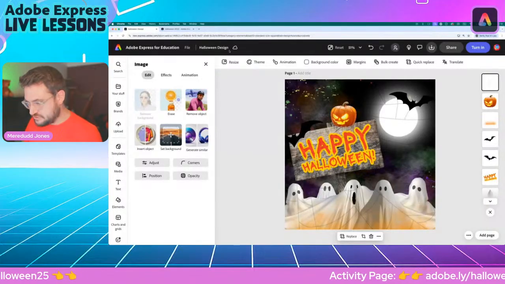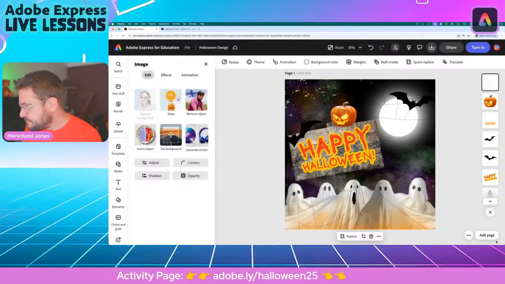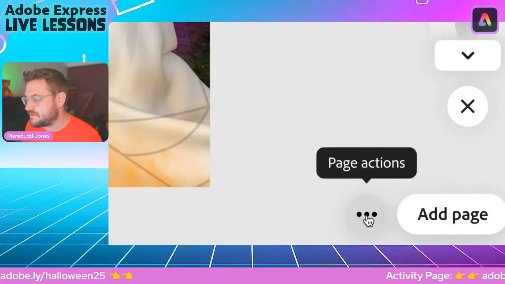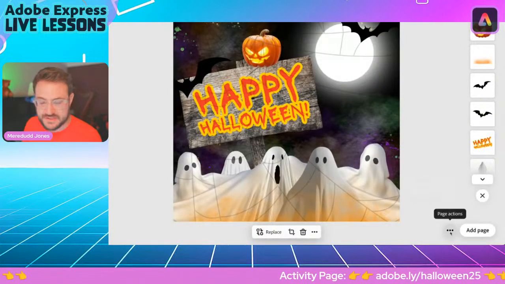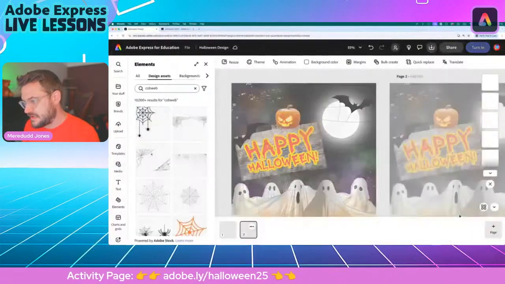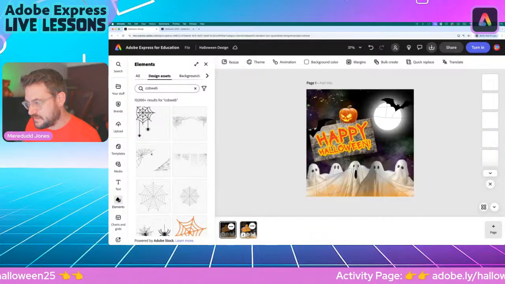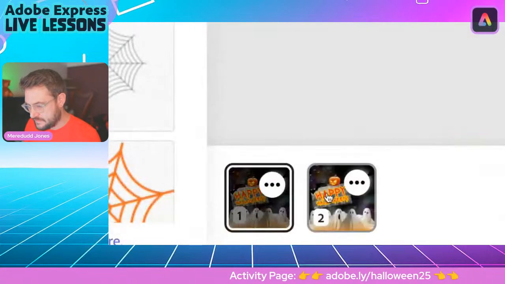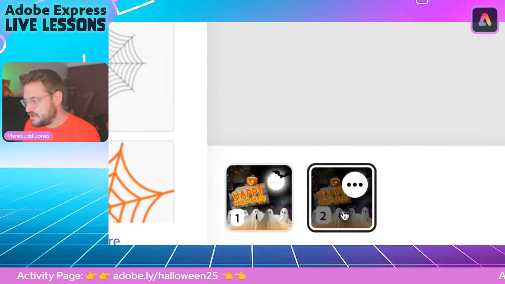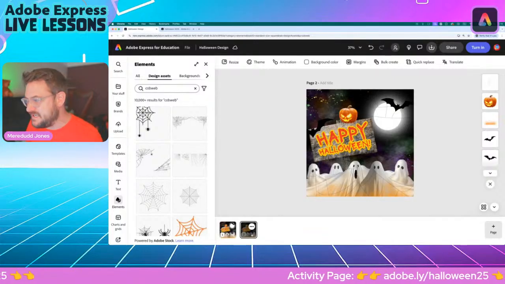To do that, it's really easy. In Express, that's all we need to do. In the bottom right-hand corner of your page, next to Add Page, click on the 3 dots, Page Actions. And here, you'll see a button that says Duplicate. And there we go. We've now got a copy of our design. We've got page 1 and page 2. Okay, and they're identical.